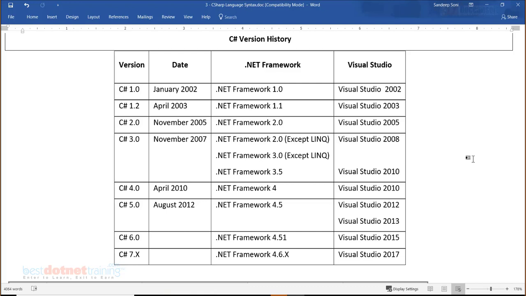So what is the evolution? Things were made more and more simpler. They were providing alternatives of doing the same thing so that programmer efforts would go down drastically. That is where a beautiful feature called LINQ was introduced in C Sharp 3.5.